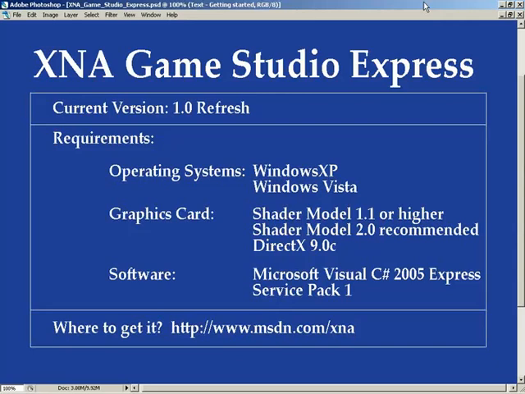Now, software, you're going to need Microsoft Visual C# 2005 Express. You will need to have that installed, and you'll need to have Service Pack 1 installed before you can install XNA Game Studio Express. It will let you know if you don't have them, so don't try it. You need to have Service Pack 1 for Visual C# 2005 Express installed. So, that's our requirements. Now let's go ahead and take a look at where you get it from.